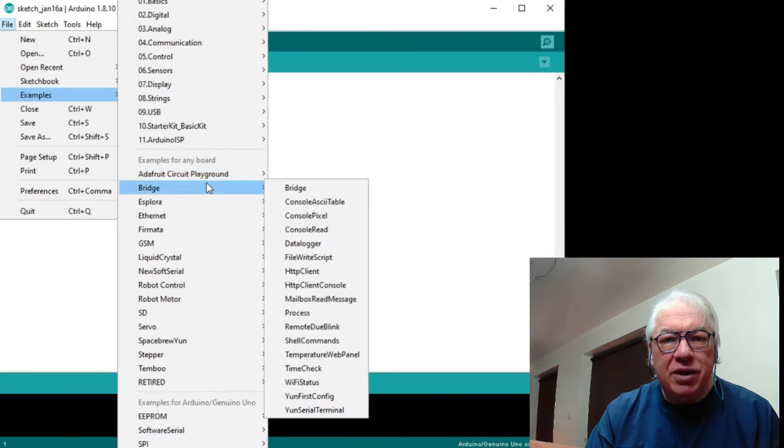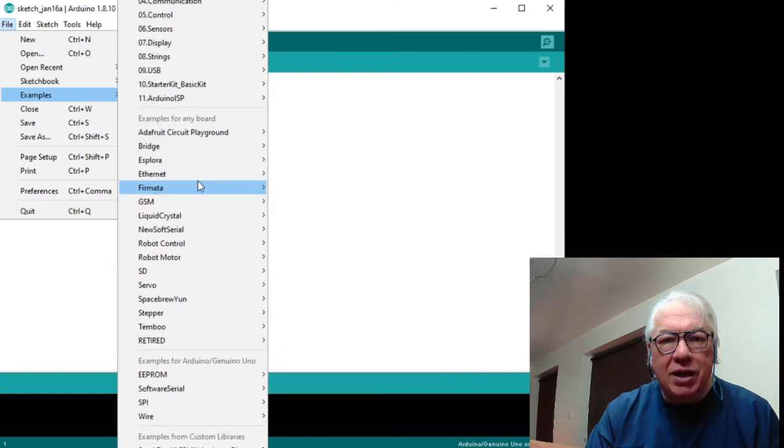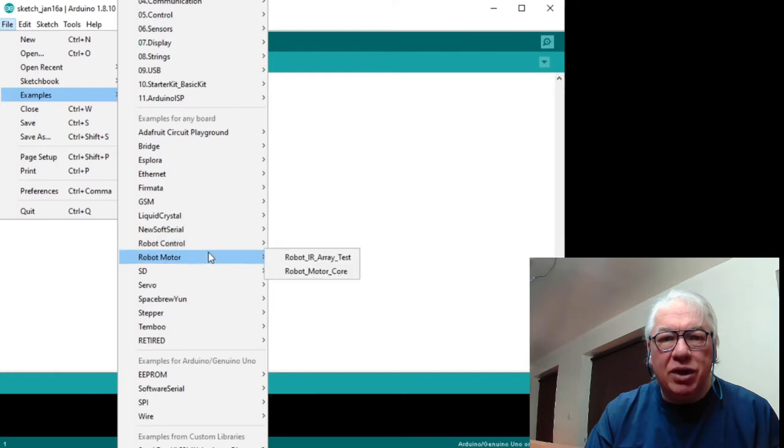So there's a whole series of solutions. And then as you get further down here, you'll find that the manufacturers have added things. And when you add their libraries, it'll also add examples for them. So the first place to look before you start asking any questions on the website is basically to start with the examples.